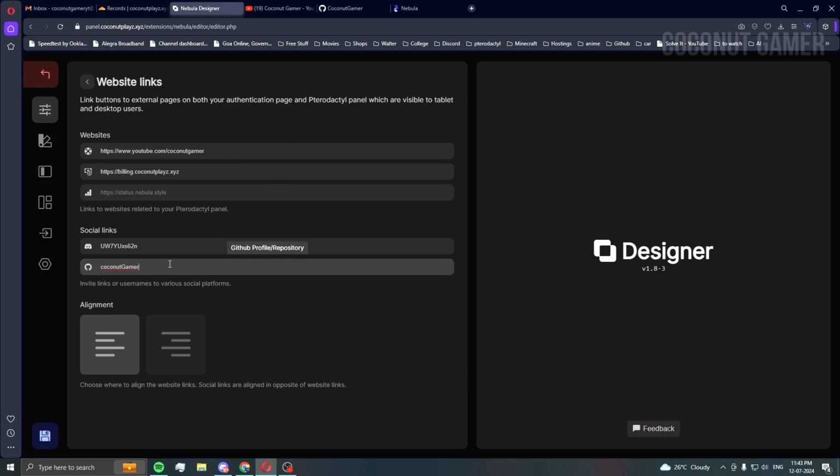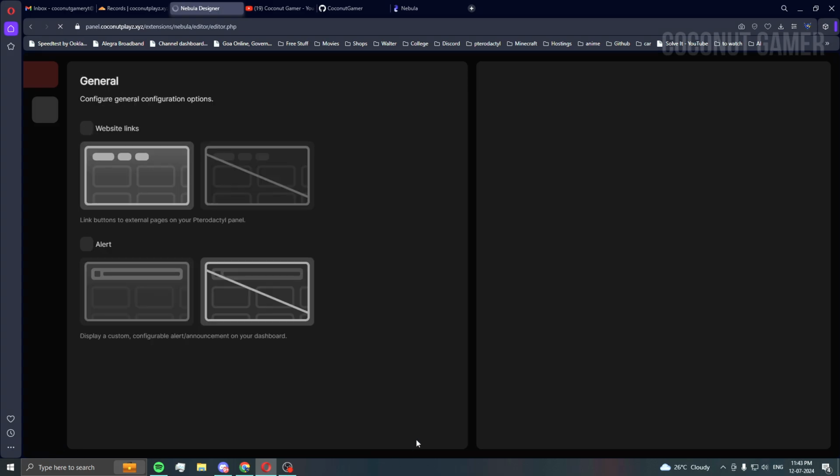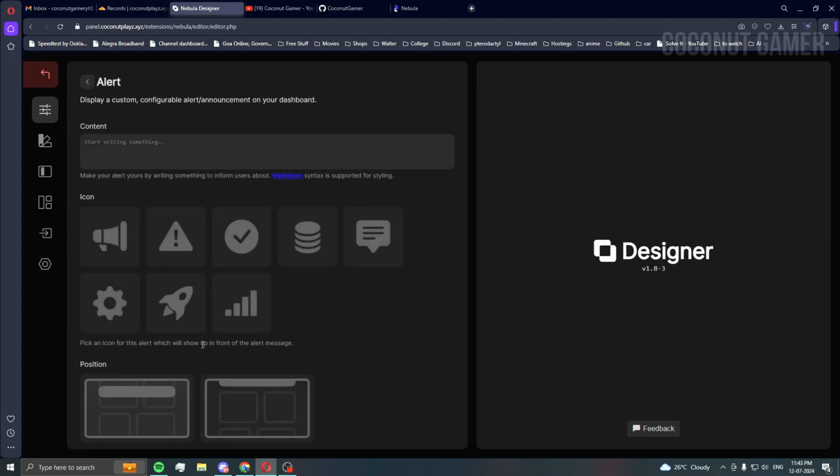If you keep slashes in the end, then it will cause issues. So I'm gonna just save it. Okay, and this is done over here. Okay, so I'm gonna show the website link. You can also disable that option, and I'm also gonna add an alert. So this icon I will show when I write something over here. Welcome to my panel.